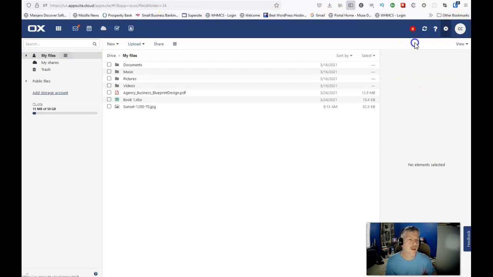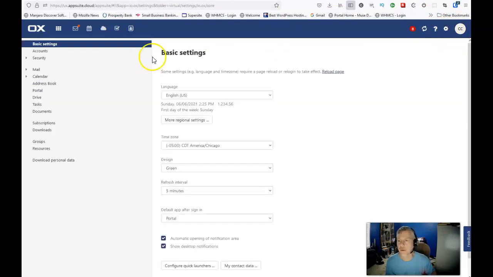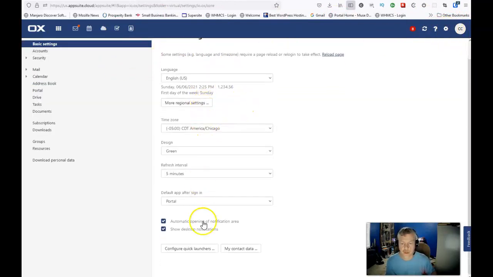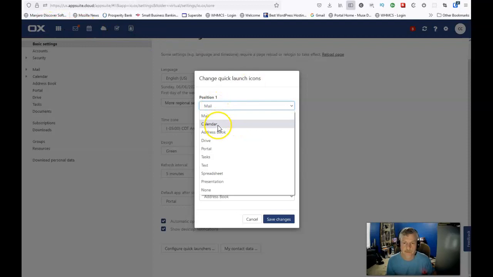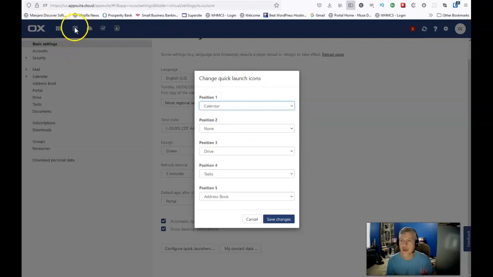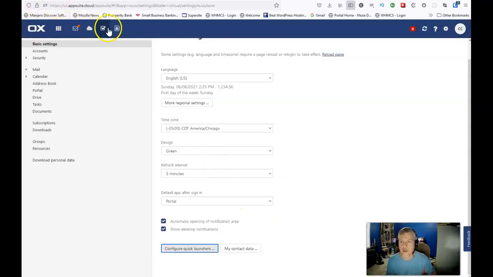Settings. So real quick, let's maybe run through a few things. So real quick on settings, you can configure up here at this top left. You can see that's mail. I can change this, so you just change it to calendar, and we put the mail back up here. So you can set up to 5 icons up here at the top. Set them how you want. Accounts.